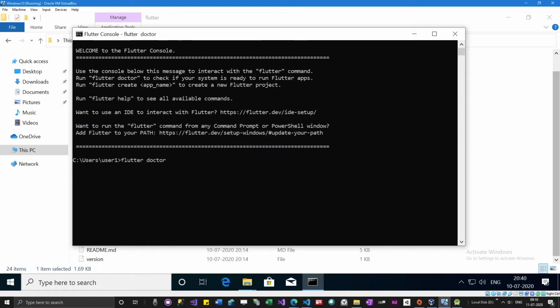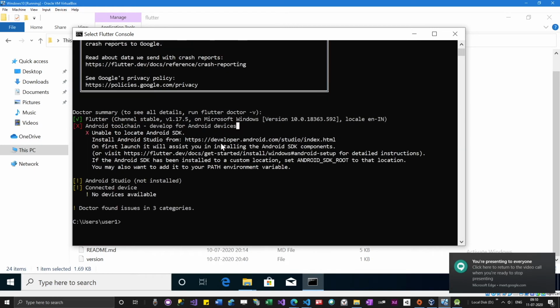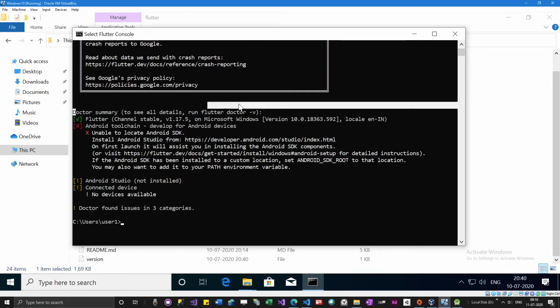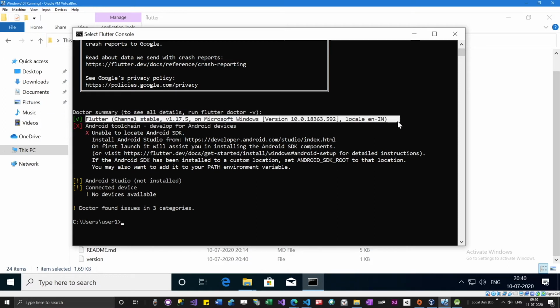Okay, flutter doctor is something everybody should remember. Whenever I run this command, it will show whether my setup is working fine or not. You can see that doctor summary, it is saying that Flutter is actually installed. I think even if you run it now, you will be getting this.